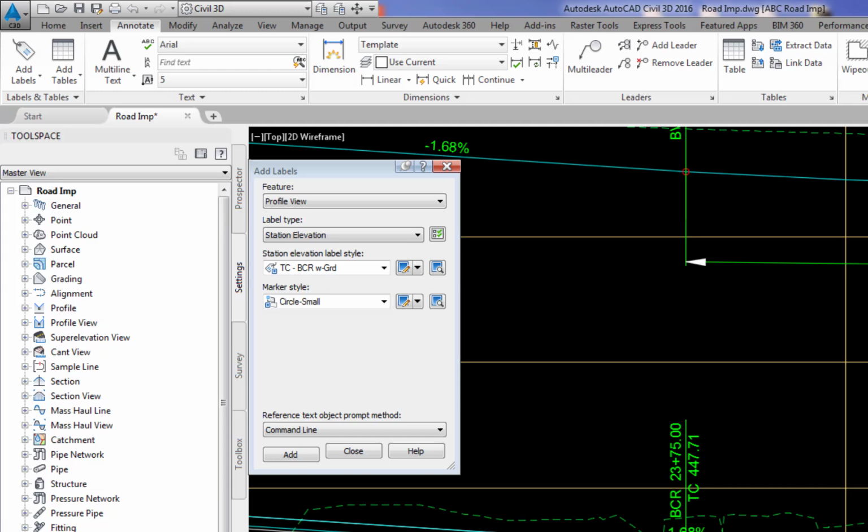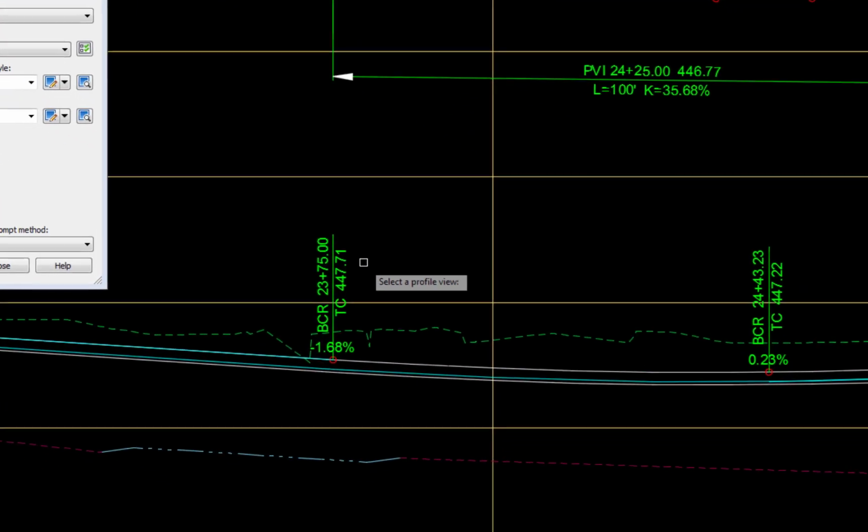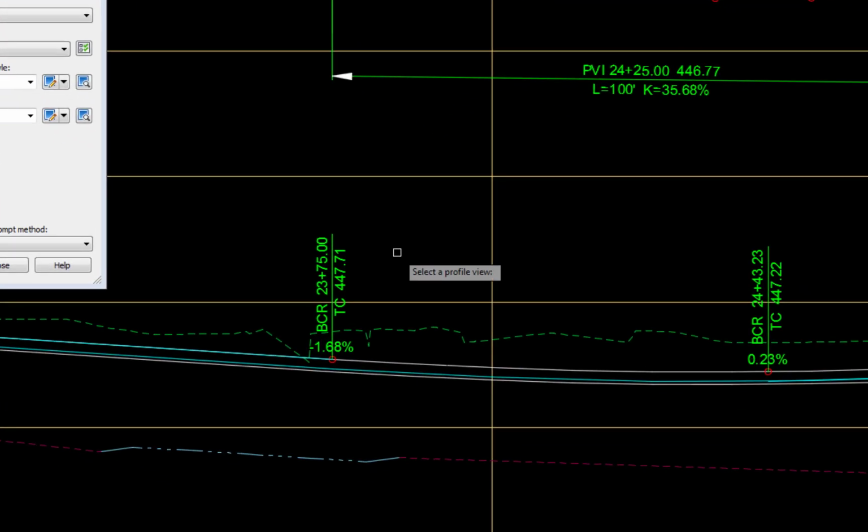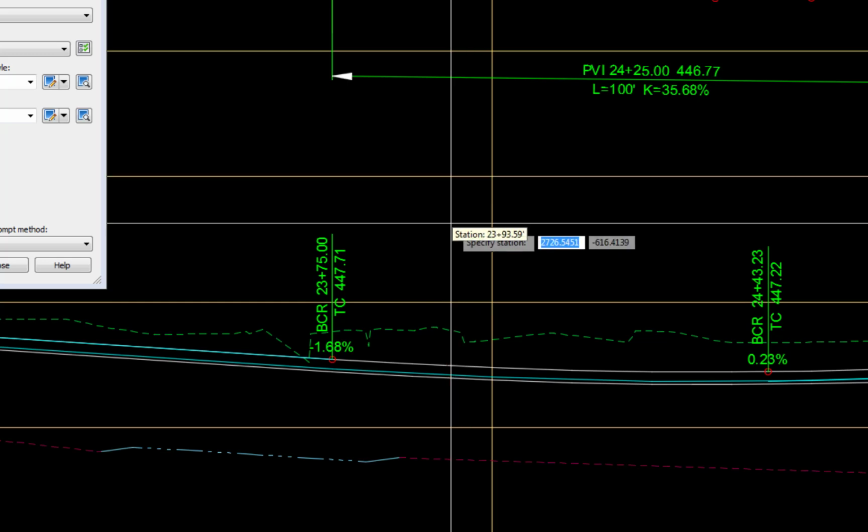Many label styles contain a reference to a Civil 3D object. At the time these labels are being created, the label will contain 3 question marks for the referenced object along with a prompt on the command line to select the appropriate object. An example is the profile view station elevation TC BCR with grade. Add. A prompt is indicated to select the profile view. A prompt to specify the station.